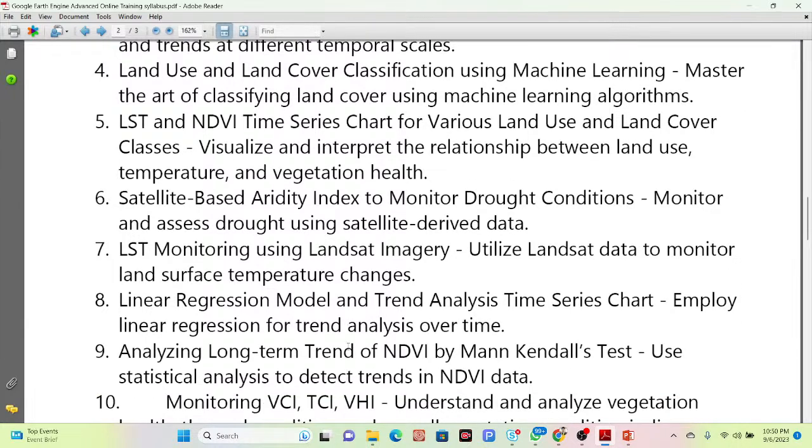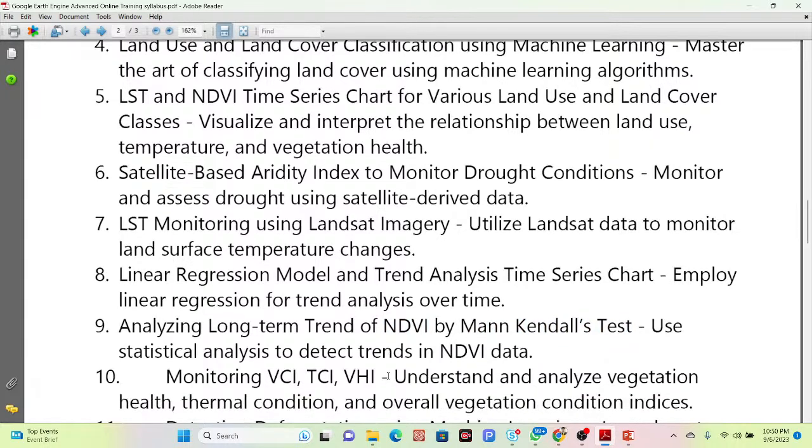After linear regression, we talk about the Mann-Kendall test: how we can easily use the Mann-Kendall test to make the long-term trend of NDVI. Using the same approach, you can also do it for LST. With this long-term analysis, can we go for prediction? This time it's not for prediction; it only shows, for any region, the drought regions over a specific time period.